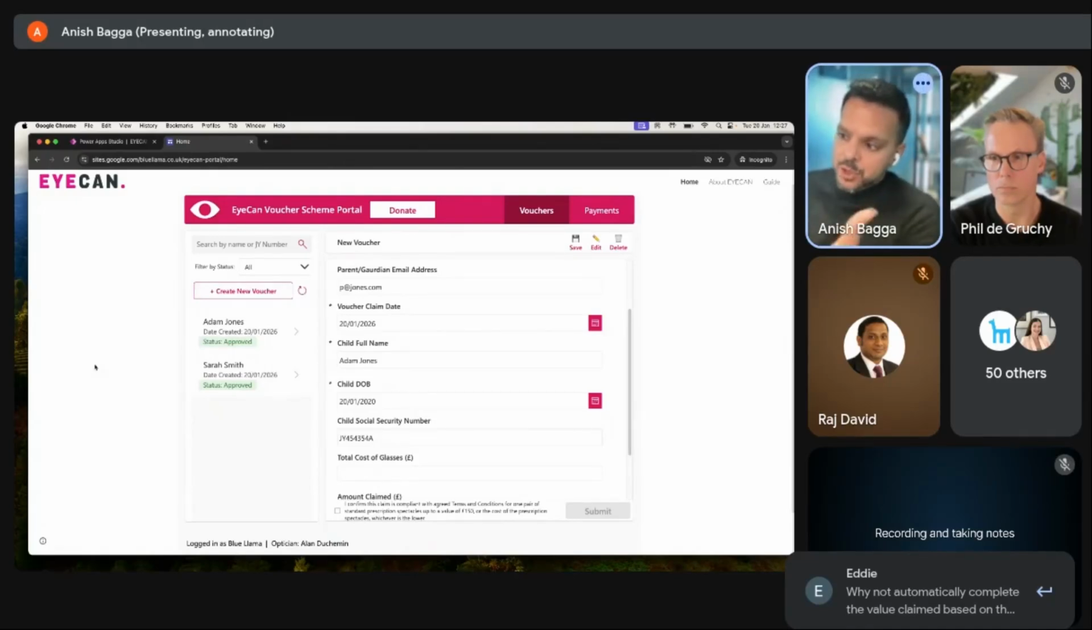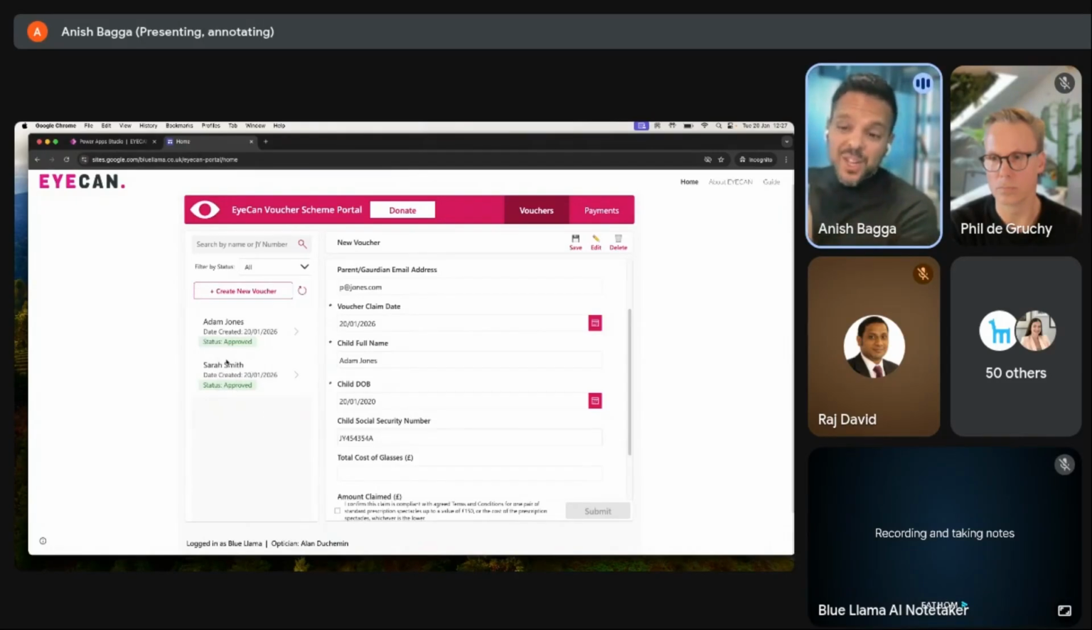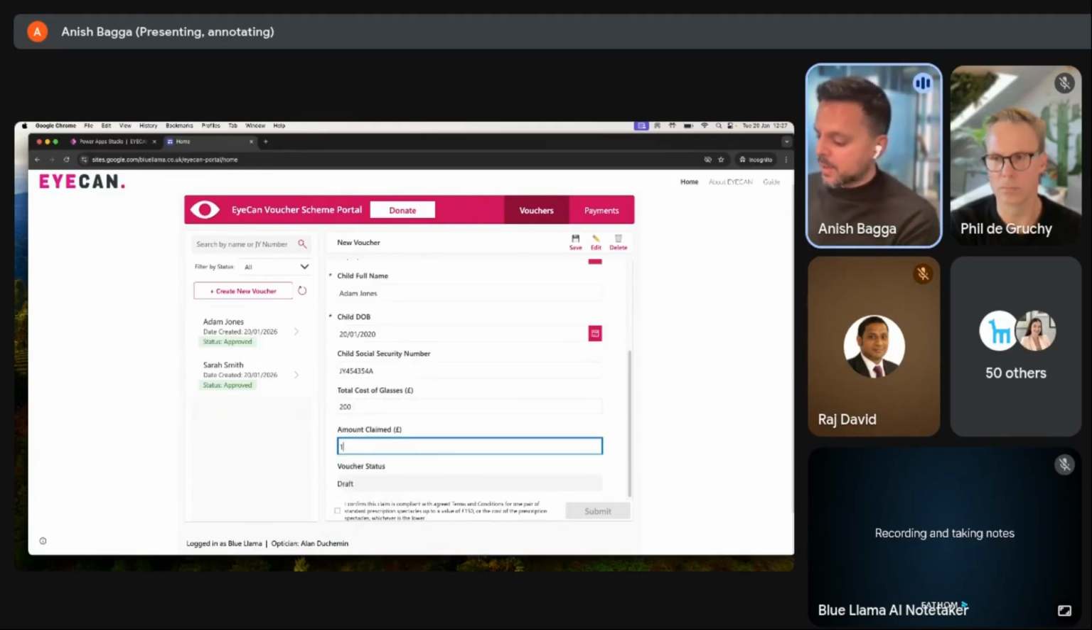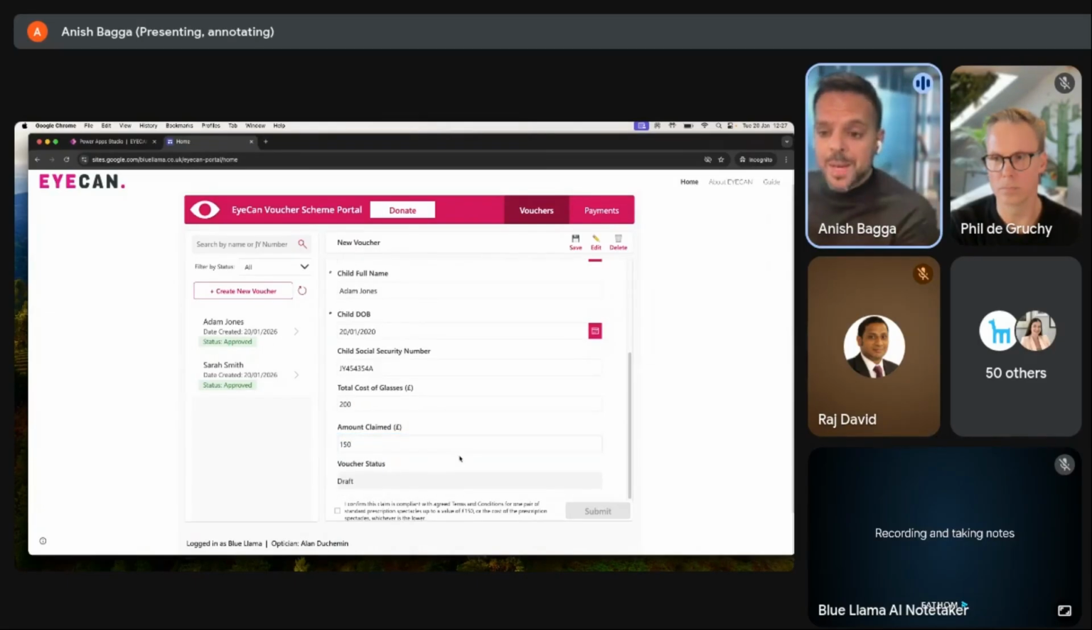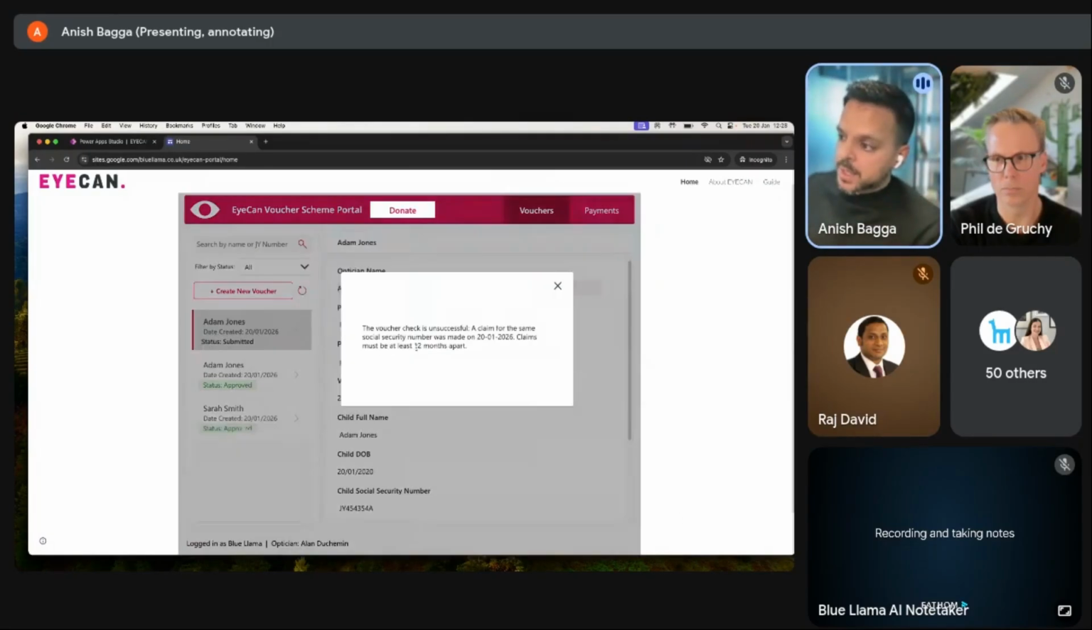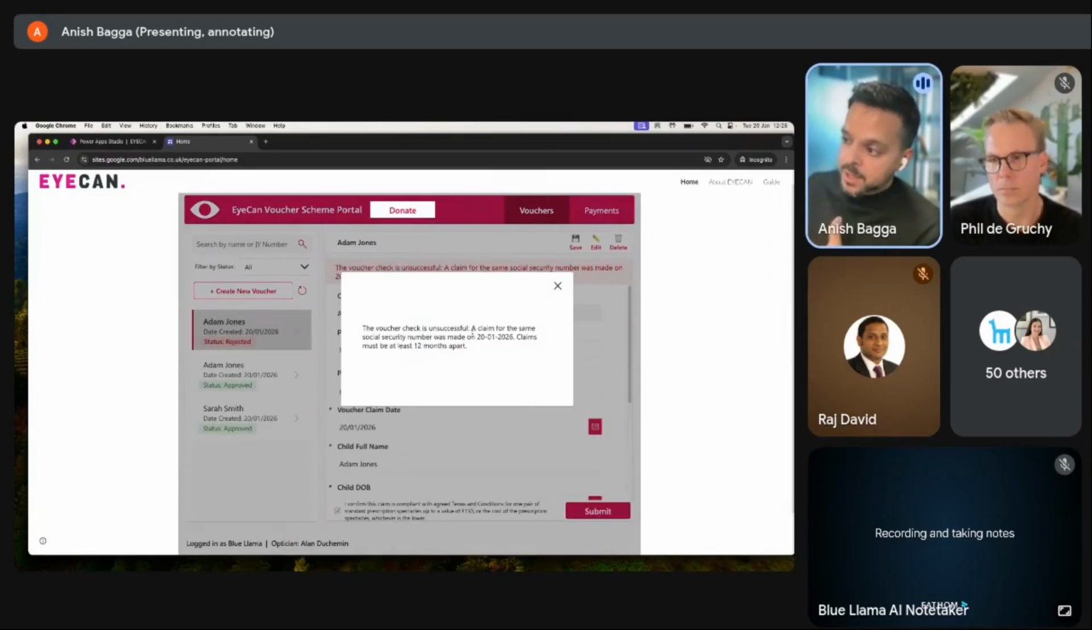So it would make sense to just validate it, and you can see it here, but there could be a different optician that they've used 6 months ago, and each optician cannot access another optician's set of data. So what happens here is, if I go in and just do that, there is an automation check that happens. If I click submit, it will check and it will reject it. This voucher check is unsuccessful. A claim for the same social security number was made, and it shows you the date, which is today.